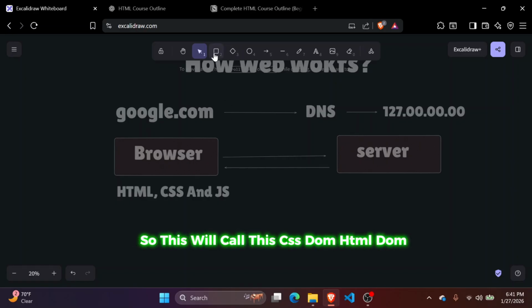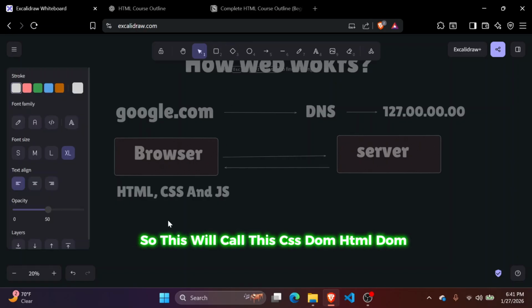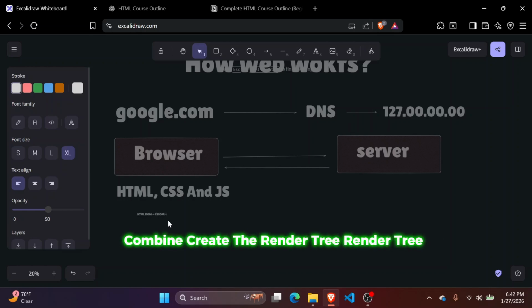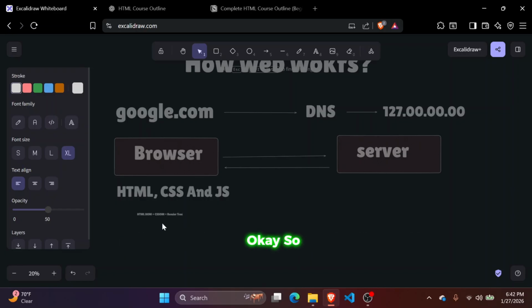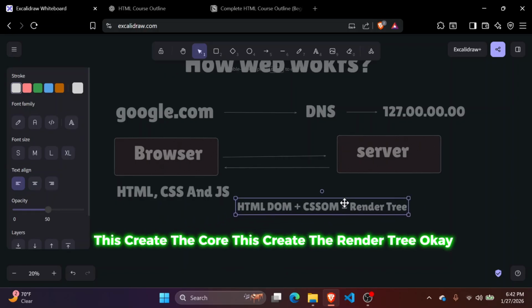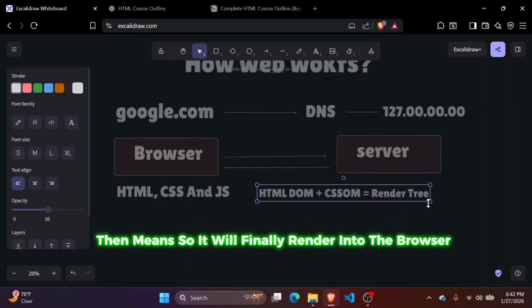So they call this HTML DOM plus CSSOM, combined, creating the render tree. After successfully creating the render tree, it will finally render into the browser.